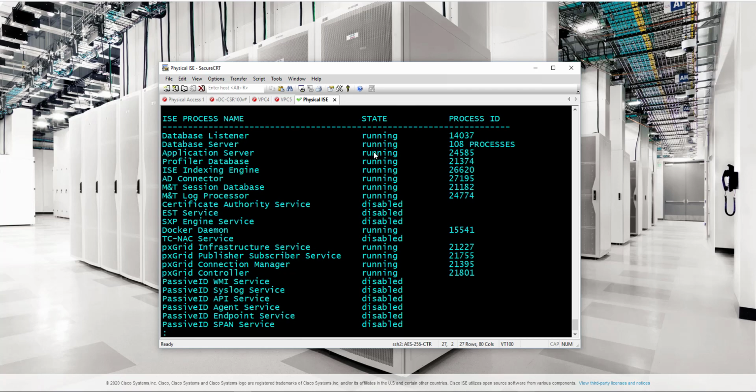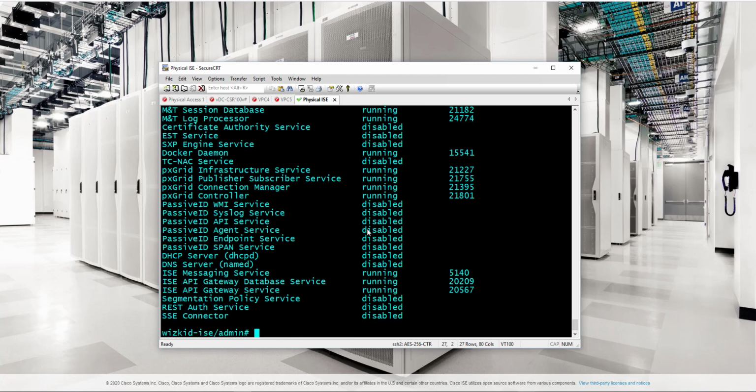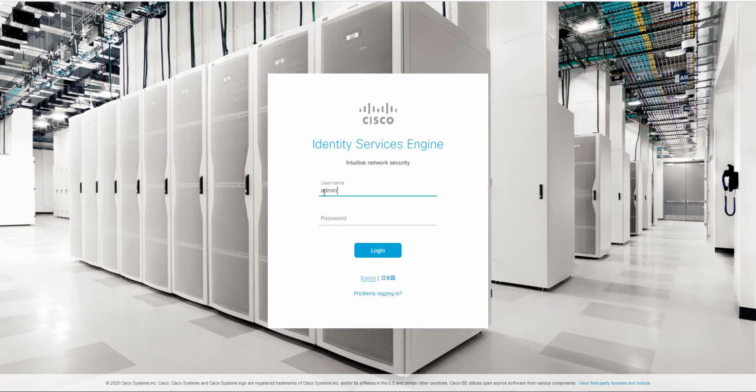We can see there that the processes are running as they should be, which is good. So let's just log in before we conclude this video. Just to point out, there were no issues while upgrading using the GUI either, which is good.